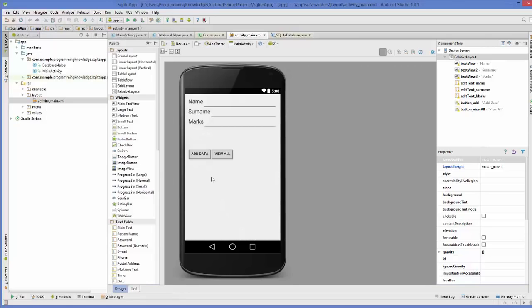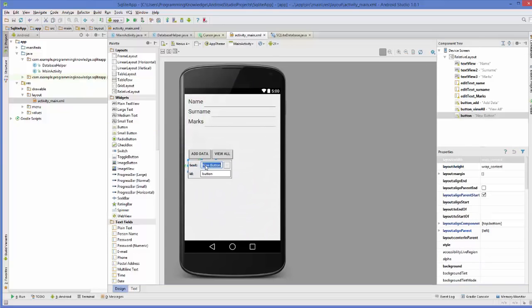In this video, we will see how we can update data in SQLite Database using our Android app. Till now, we have seen how to insert data into the SQLite database and how to view it. And let's add one more button here. This button we are going to use to update the data, so I'm going to change the name to update.